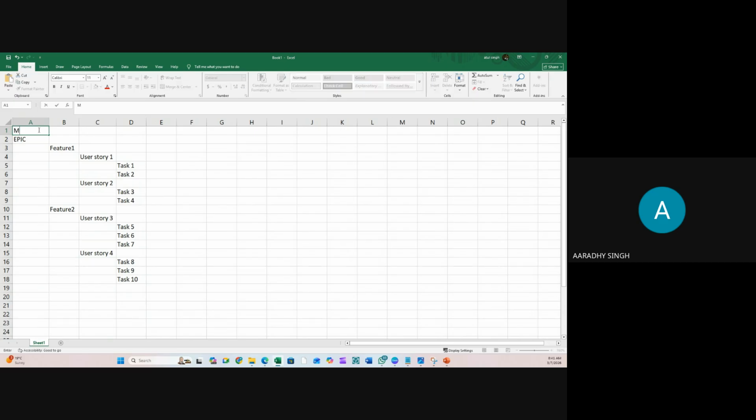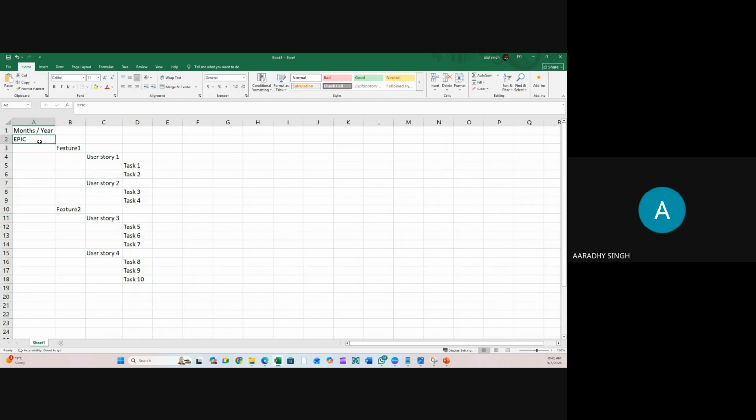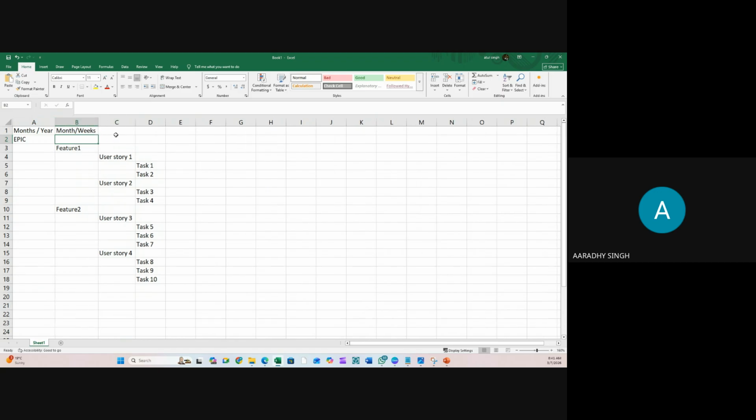It will be months or years. It may be 6 months, 1 year, 2 years. And what will be the duration of the feature? The feature duration will be months or weeks. Meaning one feature will be completed in maybe 3 weeks, 2 weeks, 4 weeks, or maybe 1.5 months. And how much time will a user story take to complete? A user story may take a week or days.